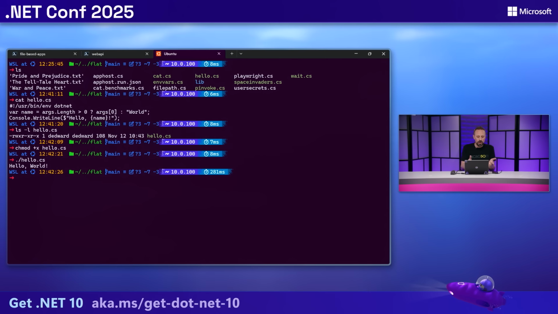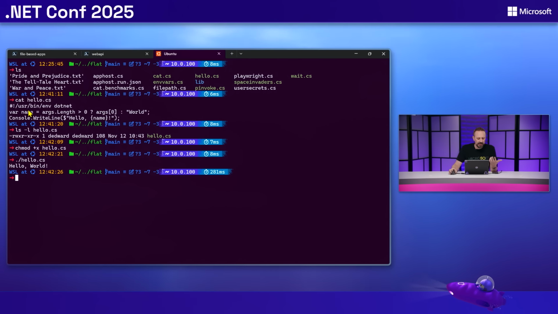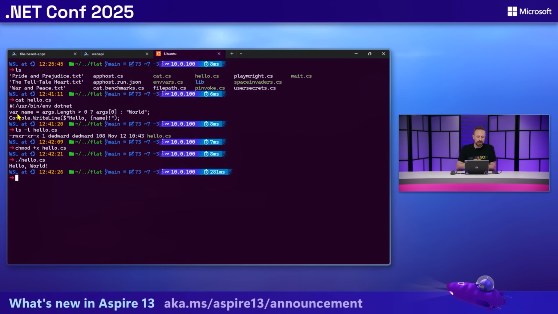So now I can literally just run hello.cs, and it runs. There it is, hello world. And the way that's working is the shell environment here, which is bash, is reading the first 2 bytes of the file. It's seeing that it is a hash and then an exclamation point, and it's marked as executable. It has a hashbang at the beginning of it. I can use that to figure out how to execute this file in this case.